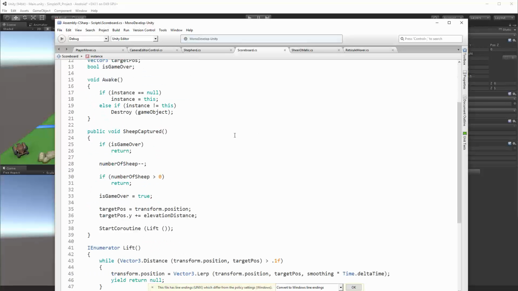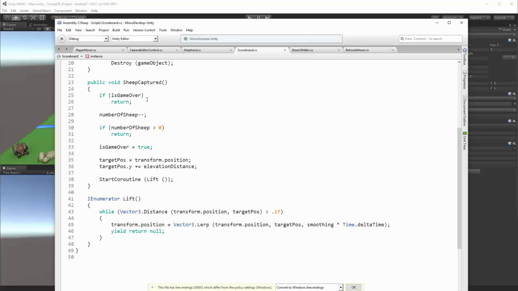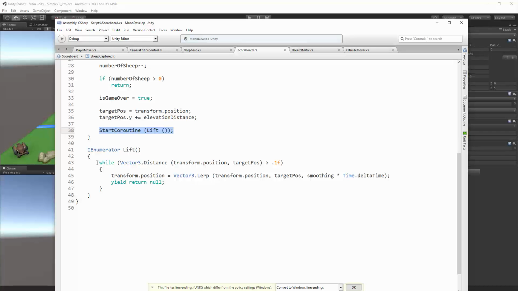So inside the scoreboard here, besides the fact that it is a singleton, it is going to say, okay, we have a function called sheep captured. And if the game is already over, then just leave. Otherwise, subtract the number of sheep. Now, if there are still sheep left, then leave. We don't care about it anymore. But if we're out of sheep, if there are no more sheep left, then hey, guess what? Game over is true. And we record where we want our scoreboard to move to, and we start a coroutine to lift it up. And until we reach our destination, so the distance between the two points is greater than 0.1, we're going to go ahead and just lerp it to that position.